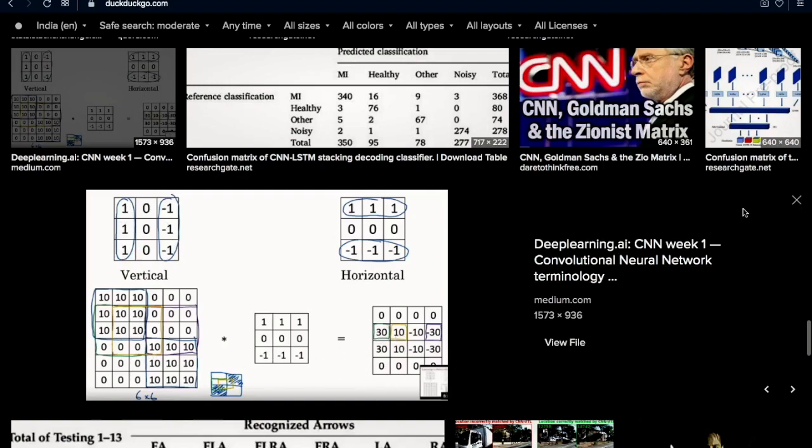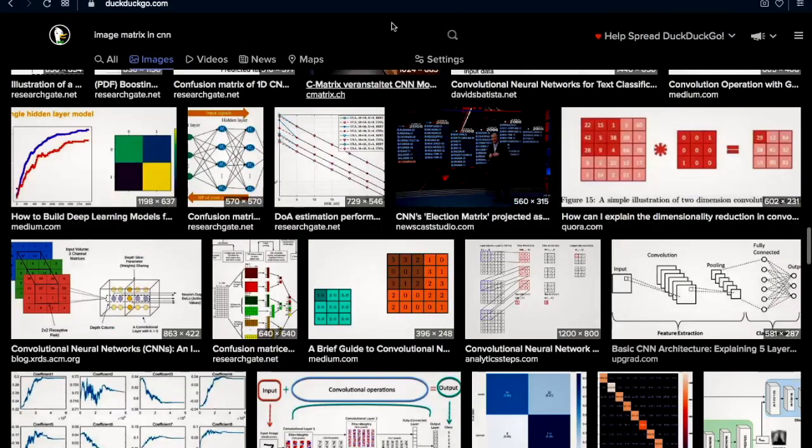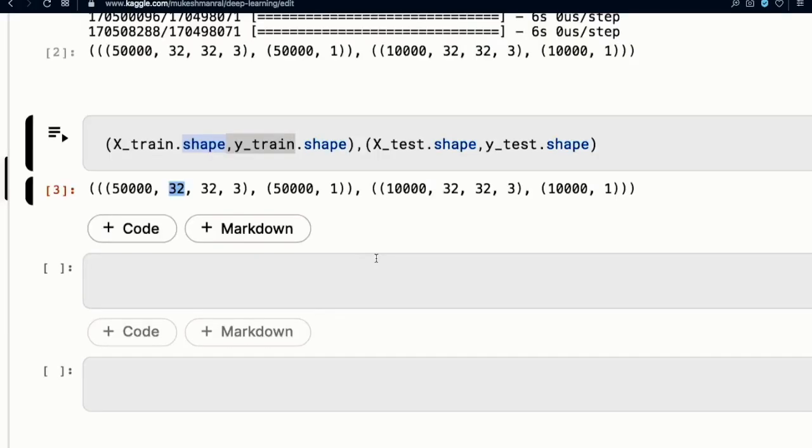Okay. That's how it learns. Maybe this is not the best explanation. Don't worry. This is just the starting, so don't worry. So I showed you 32 into 32.